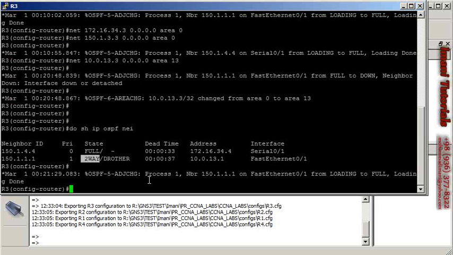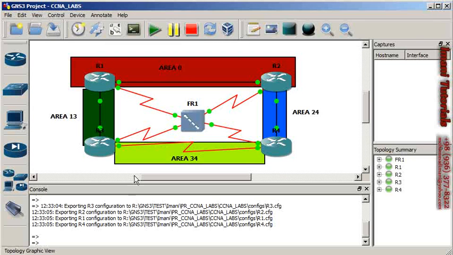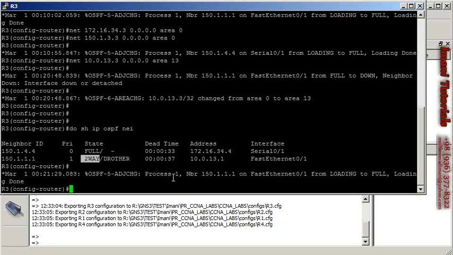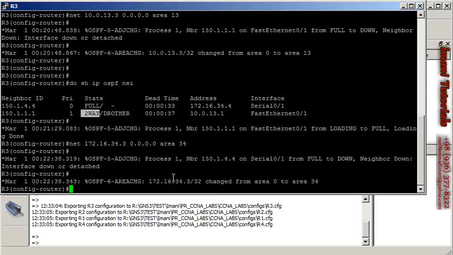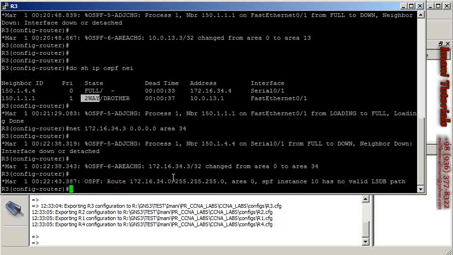Okay, now I want to change other interfaces here. I want to change the interface of router 3, specifically the serial 0/1 interface, to area 34. So I change the network. What is the IP address? That is 172.16.34.3 0.0.0.0, and put it in area 34. Okay, now the neighborship is going down. Now I want to do the rest of the configuration in the next section, so that this section is not getting too lengthy.